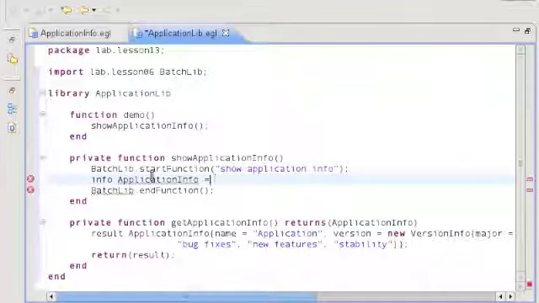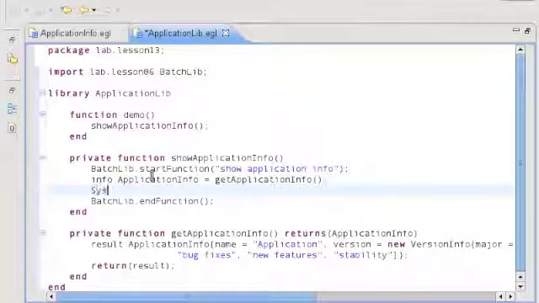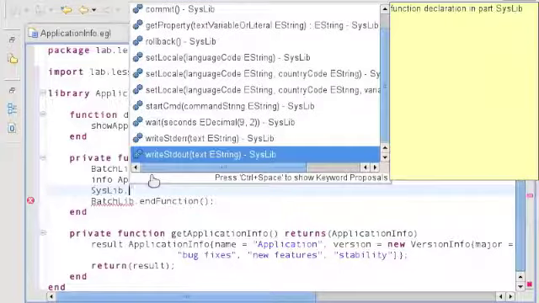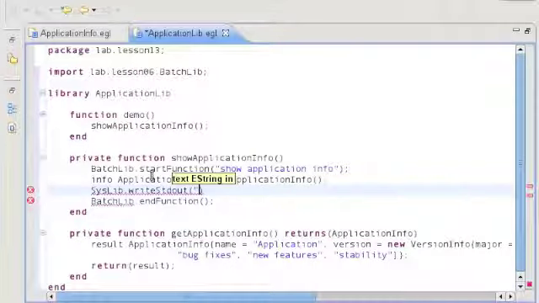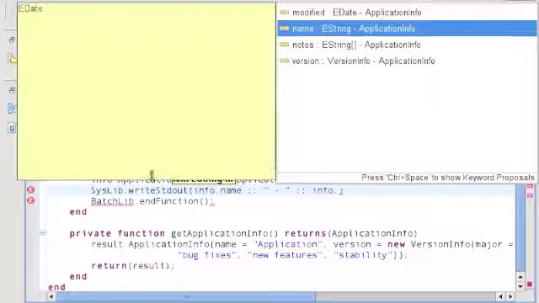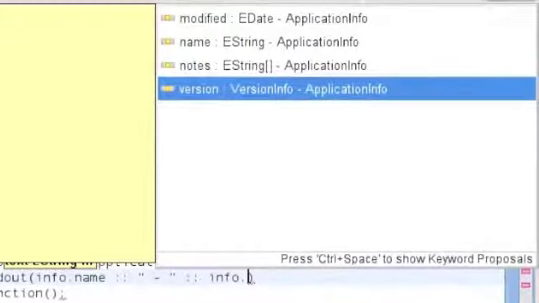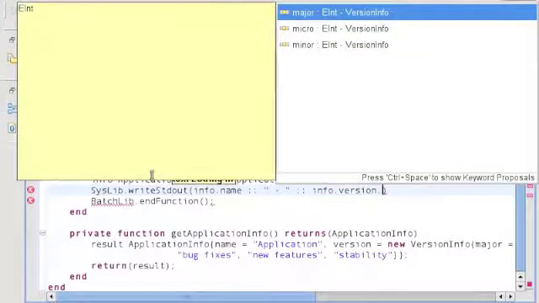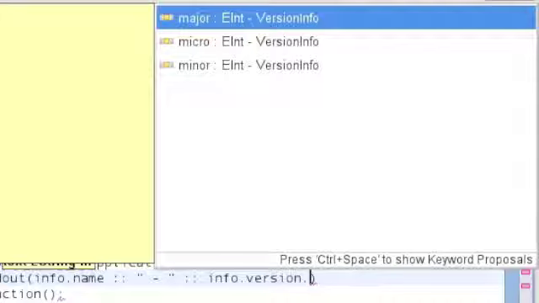We're going to create an info variable of the type application info, which is a record, and then application info has a record inside. And then we're going to print this out on the console. Now, like we showed before, when we do info and dot, it brings up a list of fields that are in the record. But notice that here, this is not a string or a date or a built-in type, but this is version info. And then we put another dot, and it brings up the fields that are inside of version info.